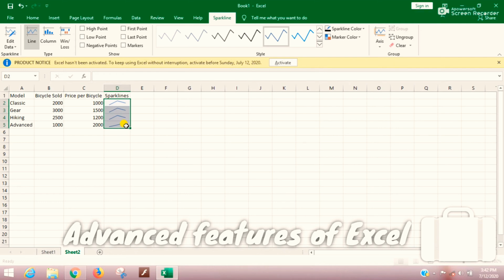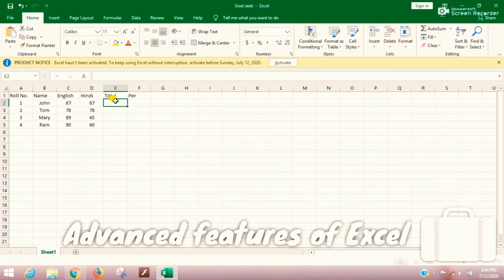Okay, so dear students, the next option is using goal seek. How can we use goal seek? Now I have already made a record here. You just have to select the total option. Here you can see the roll number, names, the subject numbers, and the marks of Hindi subject. Now you just have to total all the numbers.